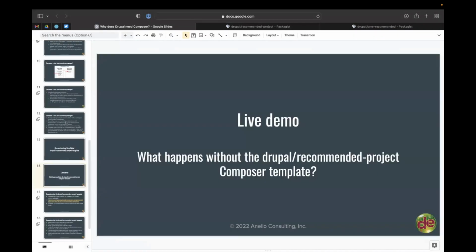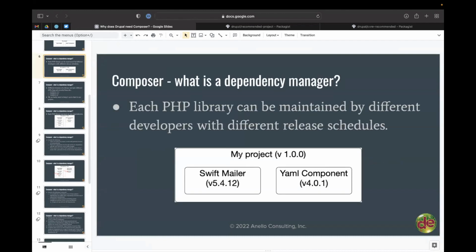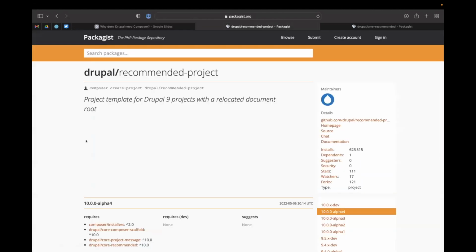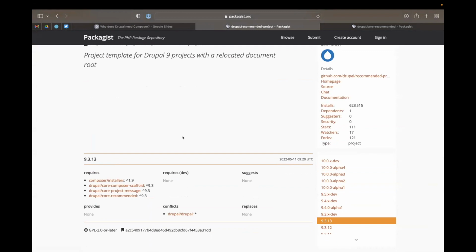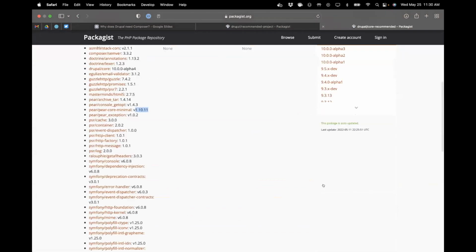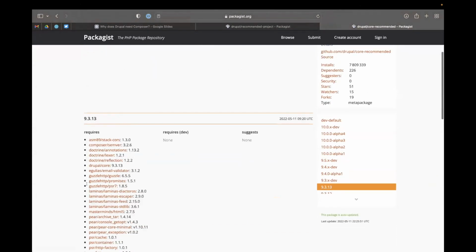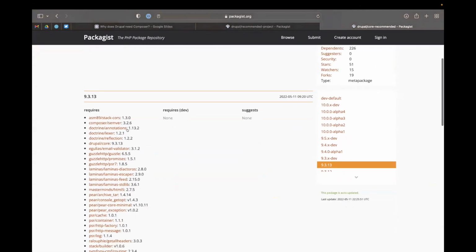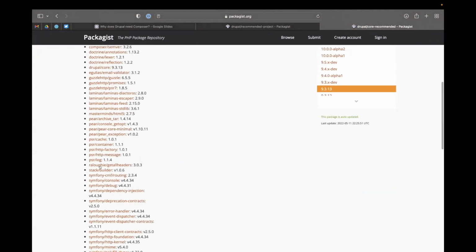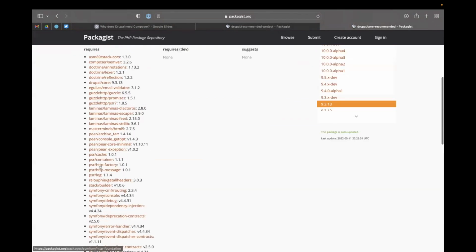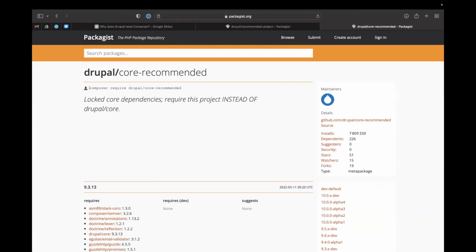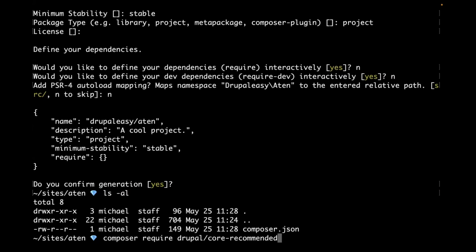So imagine this is Drupal Core and exact dependencies. Here, I'm going to click on 9.3.13. We know that Drupal Core 9.3.13 requires the exact versions, and it's guaranteed to work with the exact versions of all these dependencies. So let's go ahead and get this dependency. We're going to get Drupal Core, so I'm going to copy that. And I'm going to come back here, and I'm just going to do a composer require drupal/core-recommended.